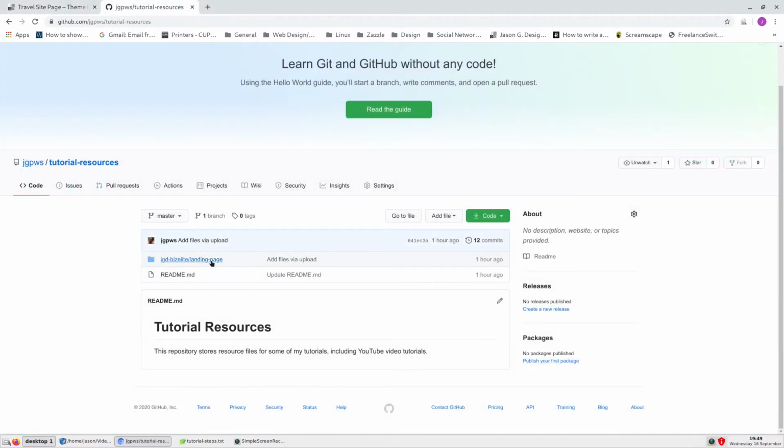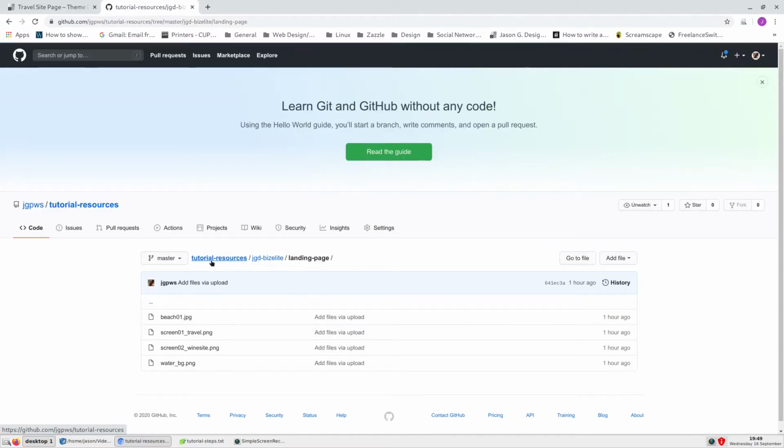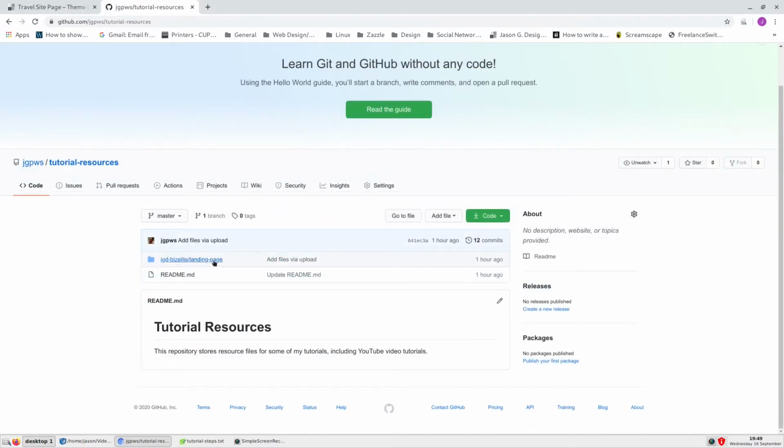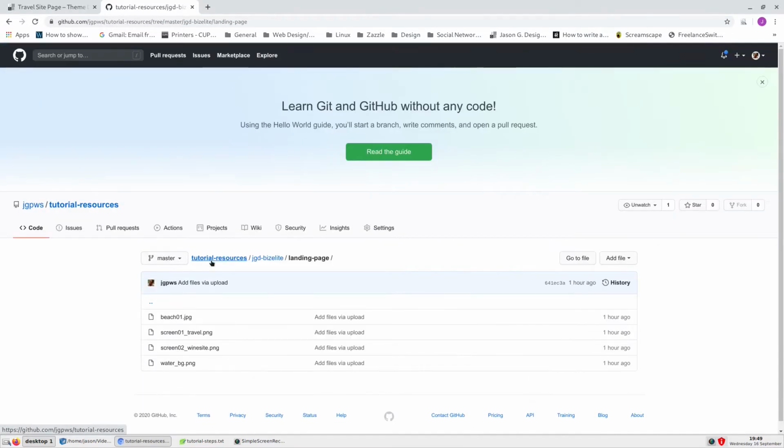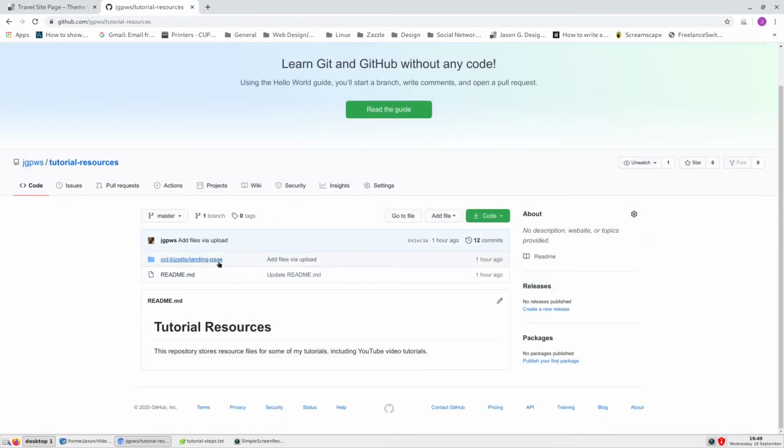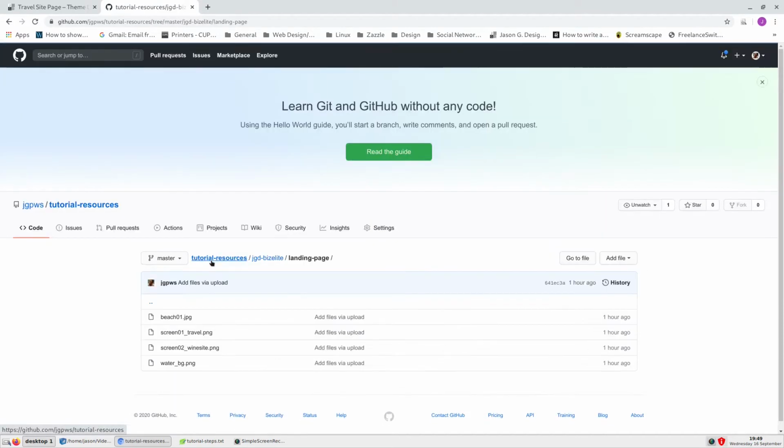Earlier in the tutorial, I mentioned the tutorial resources page at GitHub. It is located at github.com/jgpws/tutorial-resources. From there you will find the link to the resources page. The address will also be in the description. We are now all set up to begin creating the landing page.